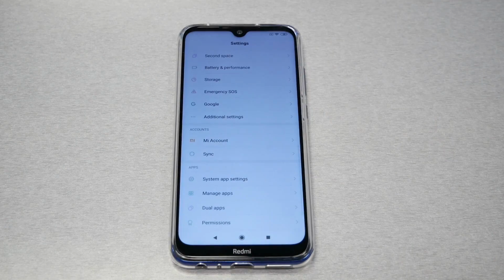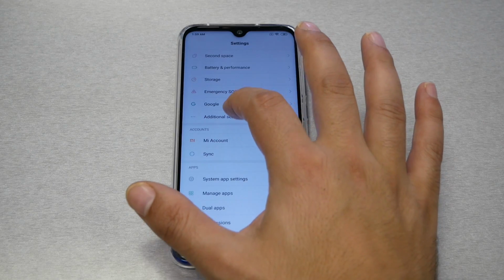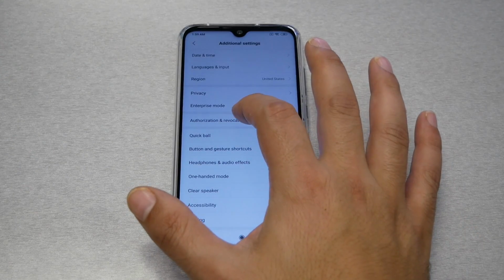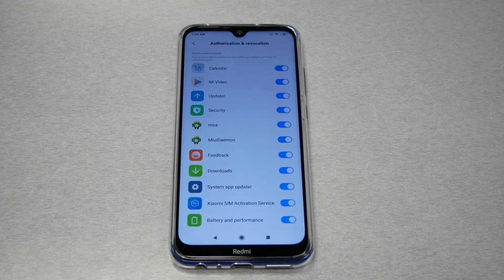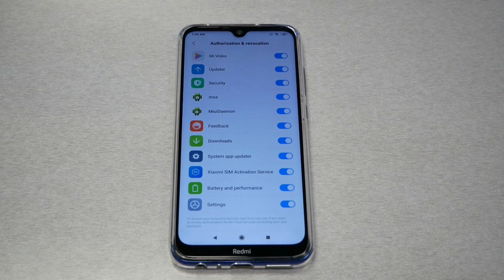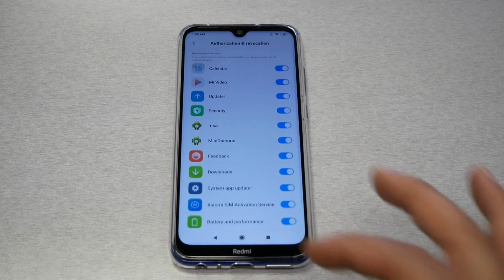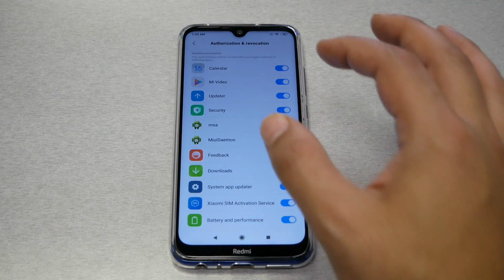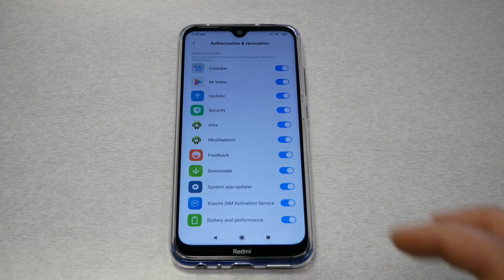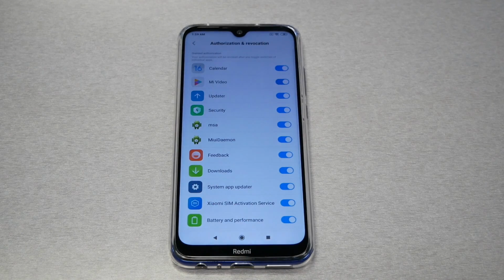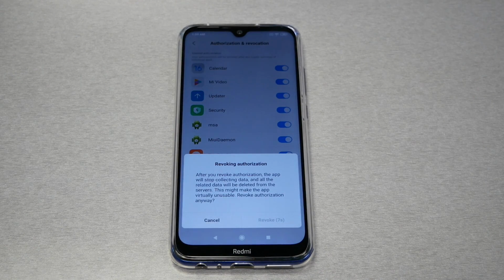First, you have to go to the settings. Also, you have to go to additional settings and then authorization and revocation. As you guys can see, most of the MIUI operating system pre-installed applications are available over here, and you can stop all these applications. If we stop one, for instance, let's try this one, you will get a message: revoking authorization.